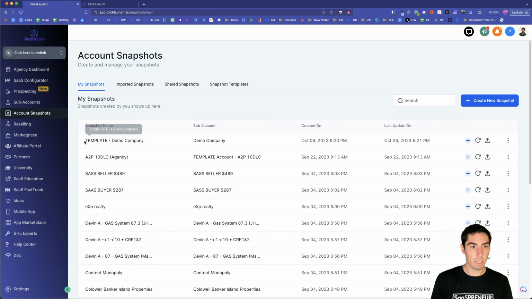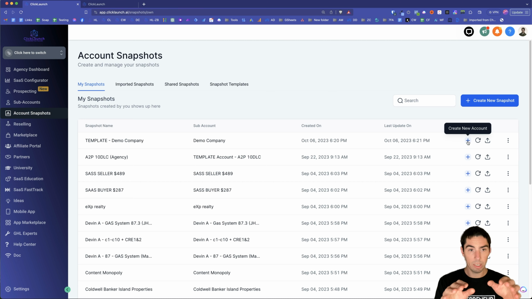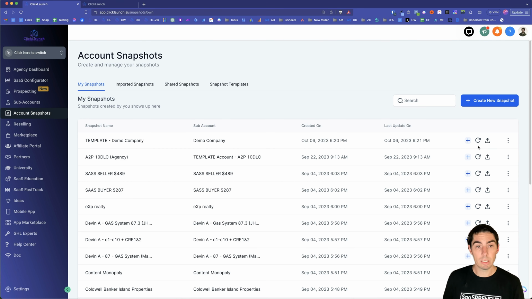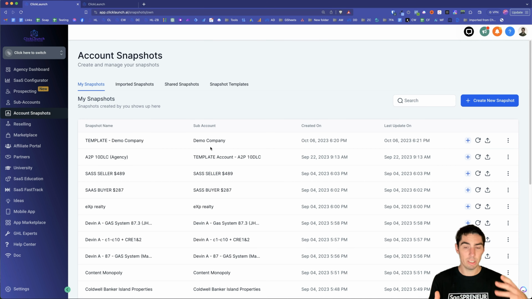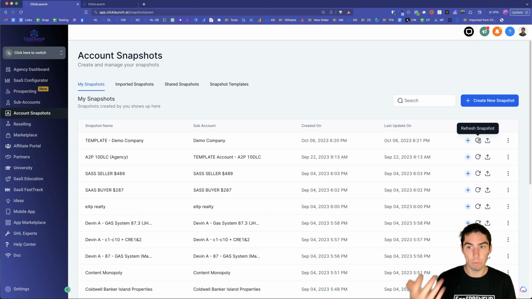All right, so now we see we have the snapshot name here, which sub account it took a picture of, when it was created and last updated. Now you have these couple other buttons here. What you can do is create a whole new sub account right from here and it'll load this snapshot right to that sub account. Make it super easy. Now this button is the refresh button. Maybe you're going to go into this sub account later on and make some changes, you change the copy, you add a new workflow, whatever it may be. Now, if you need to get a new picture of it, you just come back and refresh, and it's going to take a new picture of that sub account.